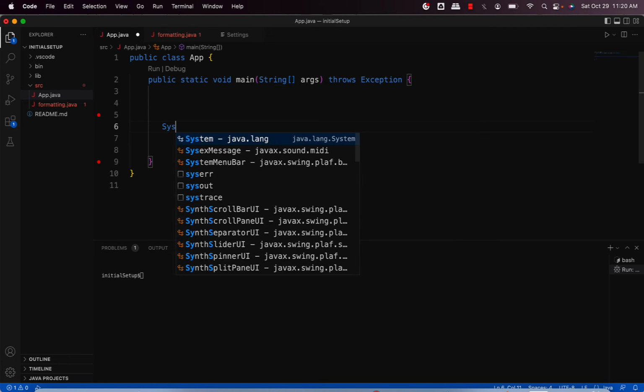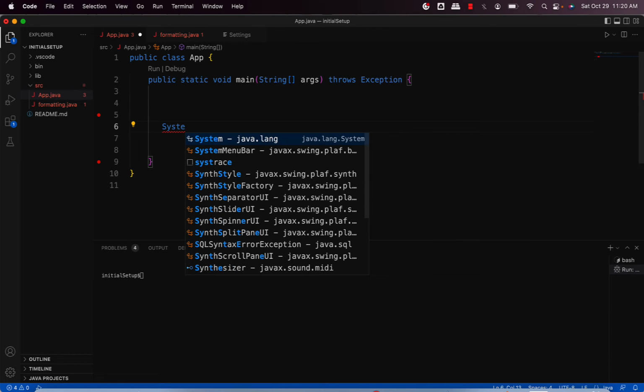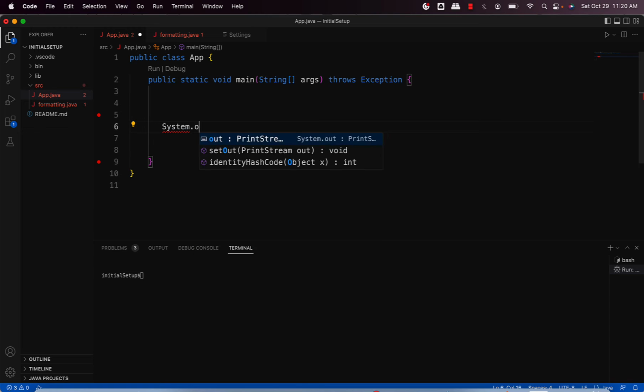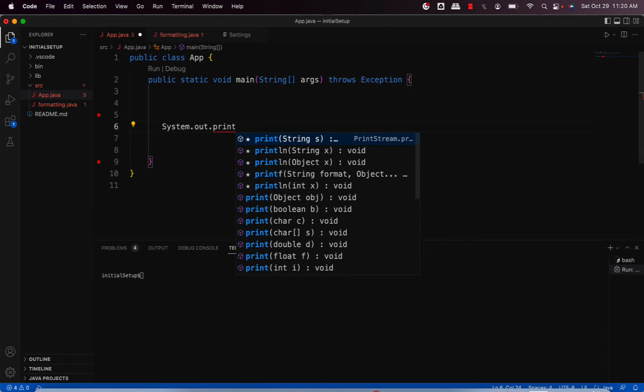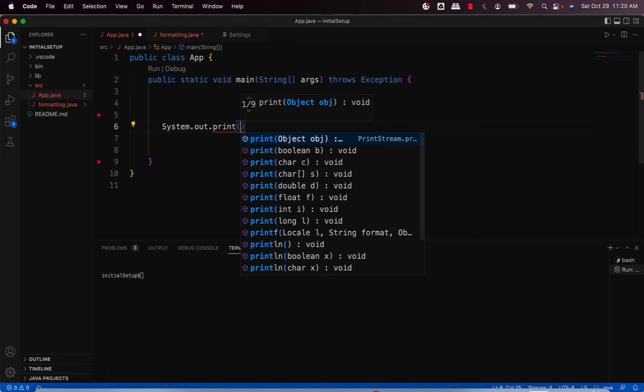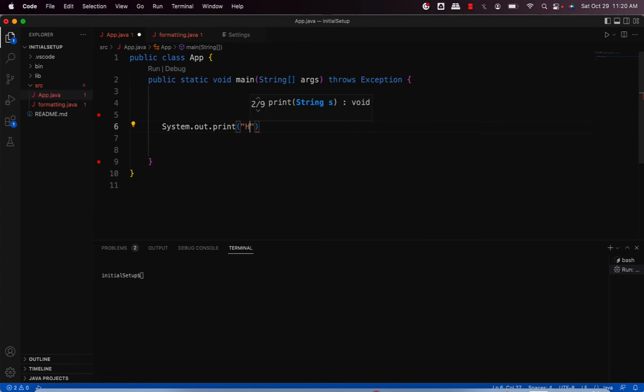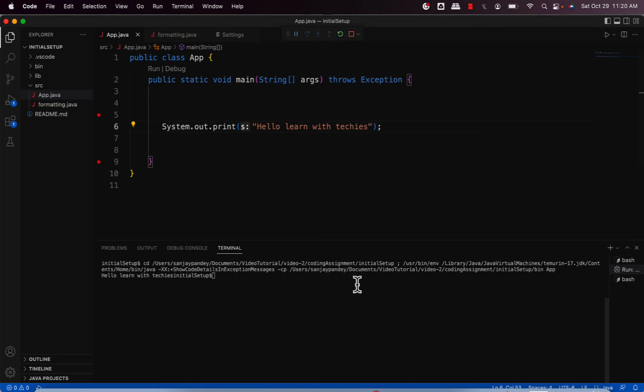Here, you can see it's already providing you these options of what you can print. If you use system.out.print, and this is the function, I'll print whatever I want to print. I'll print hello learn with techies, and I will end this line with a semicolon. And now it's running, and you see it's saying hello learn with techies. This is printed. So now let's print one more line.